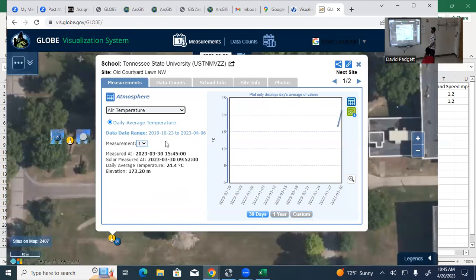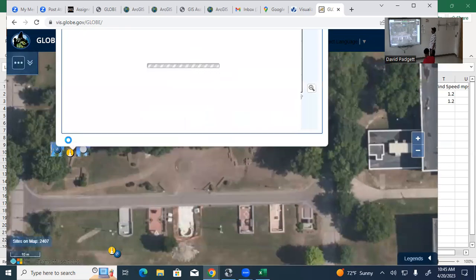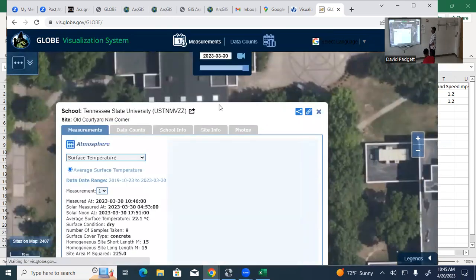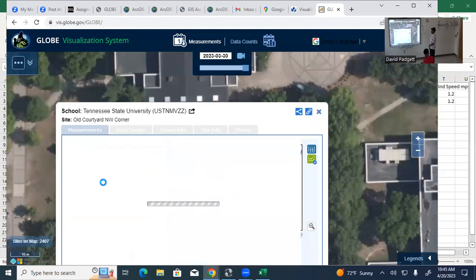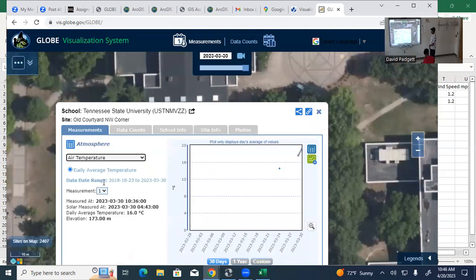So let's go look at the other side. Let's just close that box. And let's see. So for surface temperature here, what's our surface temperature here? 22.1. Exact same temperature. So let's look at the air temperature. So the air temperature is 16 degrees Celsius.